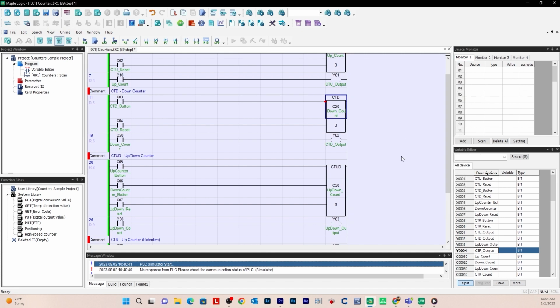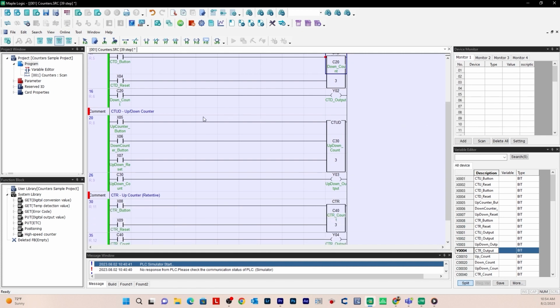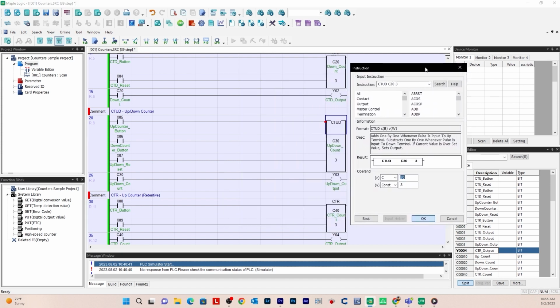And then for the up-down counter, similar to the other two, you have an up counter enable on and off here, and a down counter enable on and off. So this counts up by 1, this counts down by 1. And then here is the instruction. So it's going to be CTUD, and then C30 is that up down count bit, and then 3 is the preset value. Same thing as the up counter.